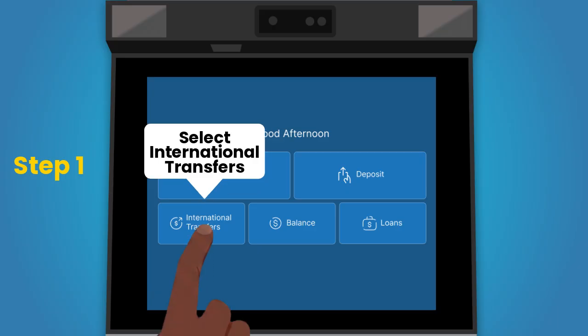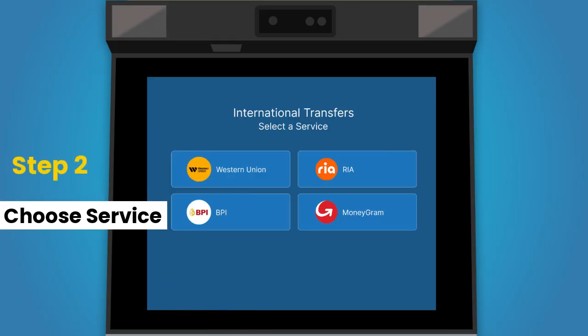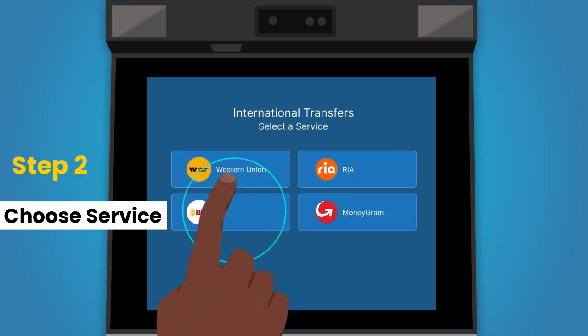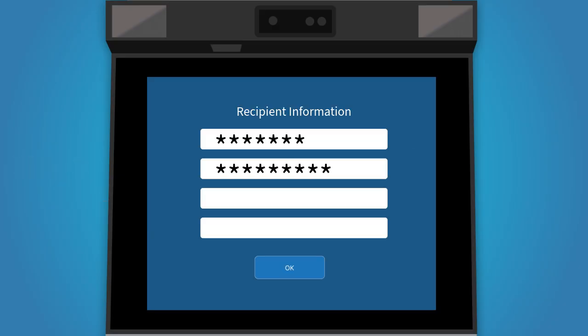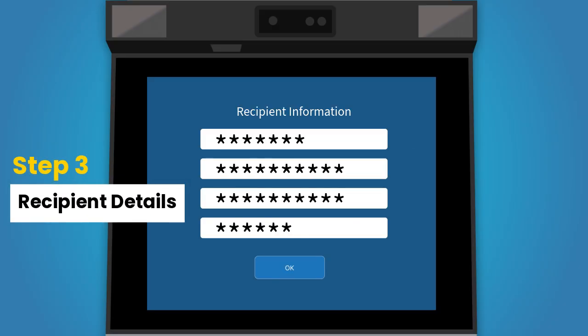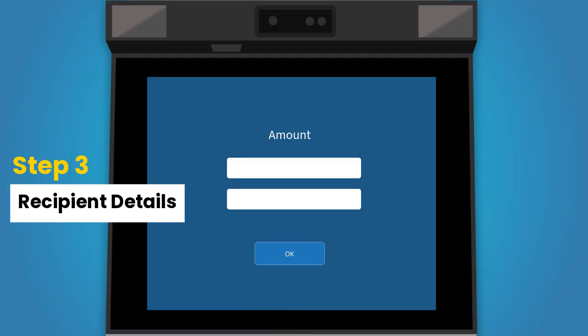From the main menu, select International Transfers. Next, select the service you wish to use: Western Union, MoneyGram, RIA Money Transfer, or BPI. Enter the recipient's details, including their full name, bank name, country, and account. Double-check all information before proceeding.